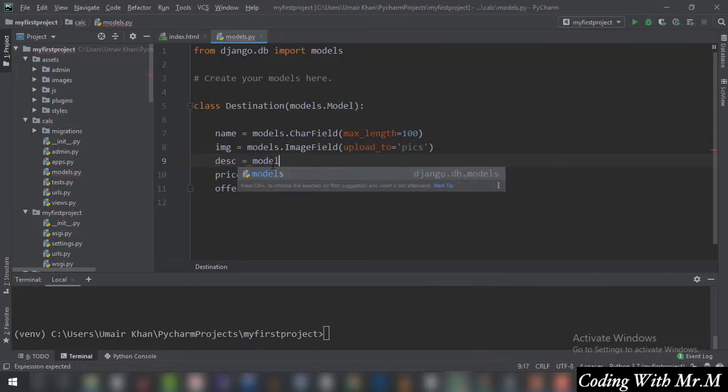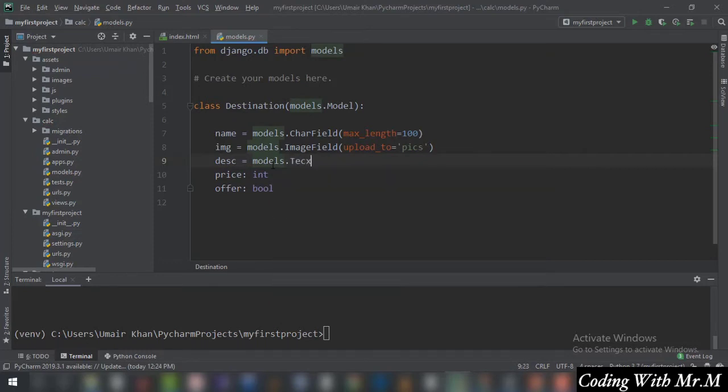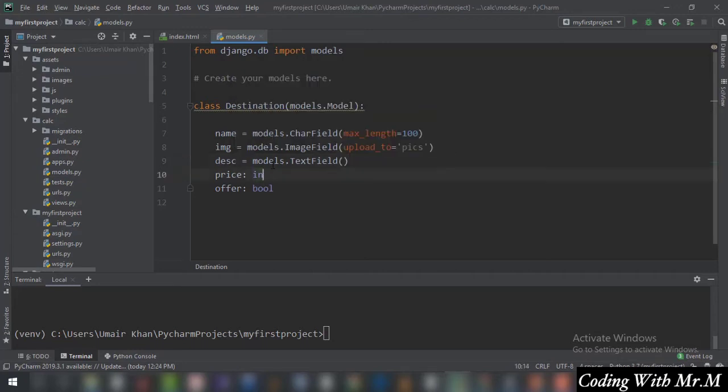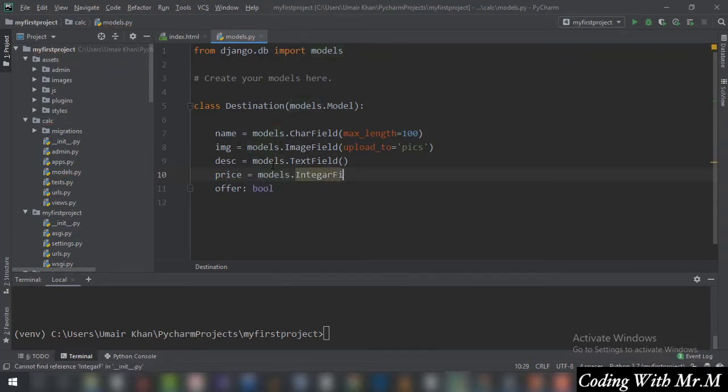Alright, so the third thing is the destination message. So it is also going to be models dot. Since it is going to be a long line, we are going to specify it as a TextField. Alright, and then we don't need to specify any maximum length for a text field, so we'll just leave it as it is. And then we are going to specify the price to be models dot IntegerField, since the price is going to be in integers.